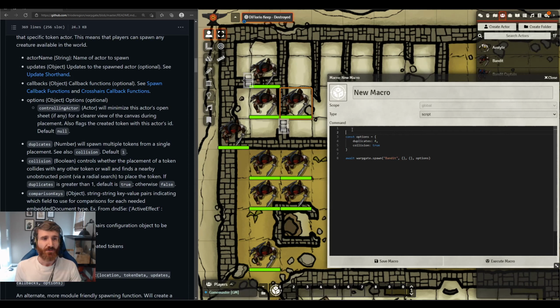And I also end up doing this for the updates. Now, I think the updates object is probably the one that you're going to be interacting with the most when it comes to warpgate.spawn, because that was the initial function of it.